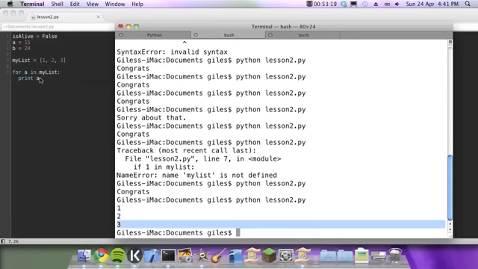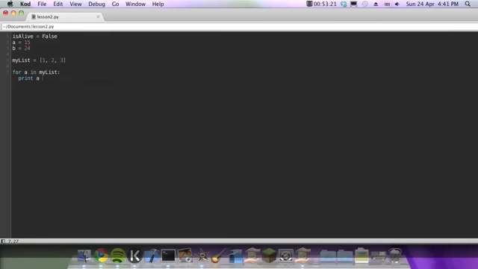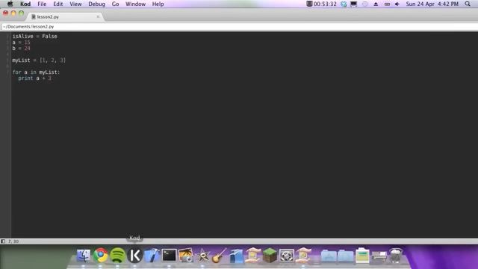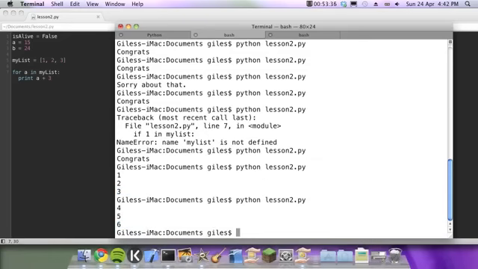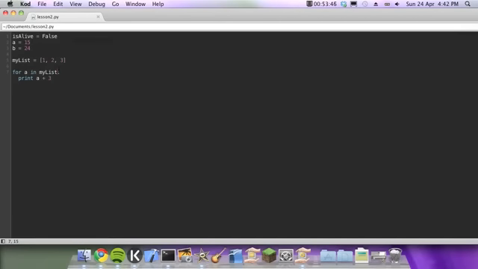We could also try something like print A plus 3, and that would add 3 to the value of 1, 2 and 3 each time, so we would get 4, 5 and 6. So save that out, run it another time, and there you see 4, 5 and 6. So what we have here is the for loop iterating through every value of the list.